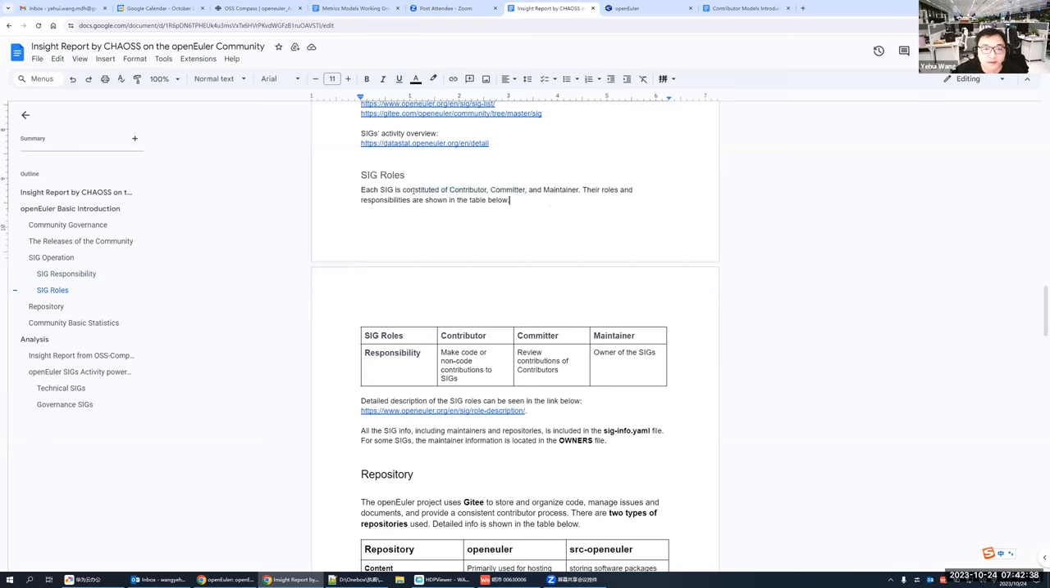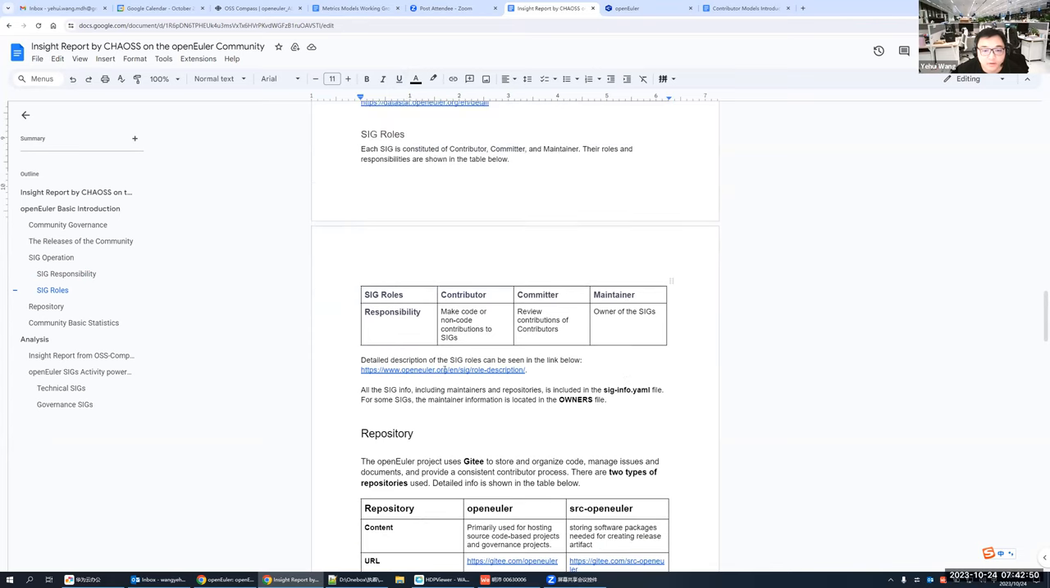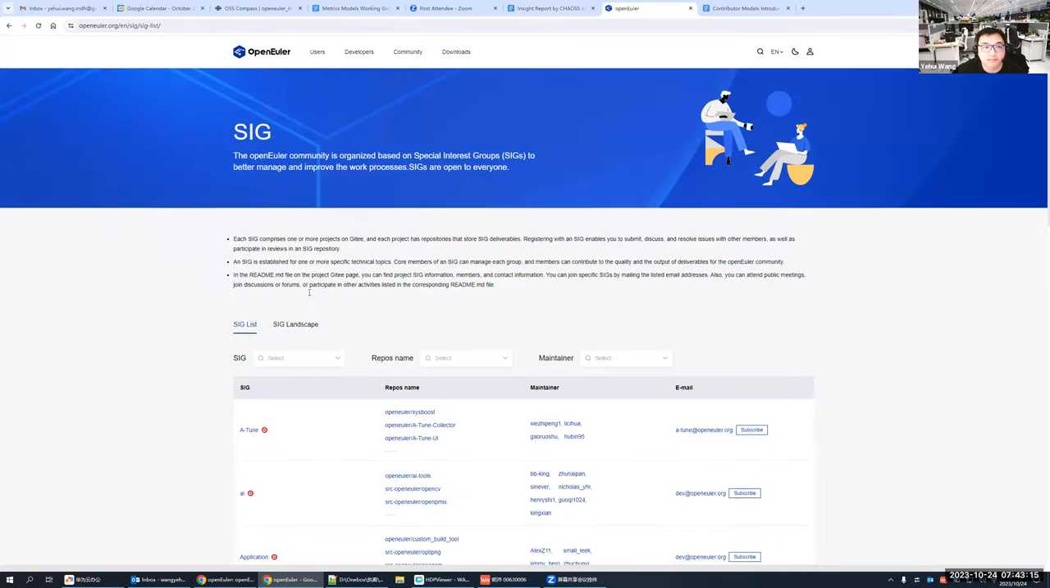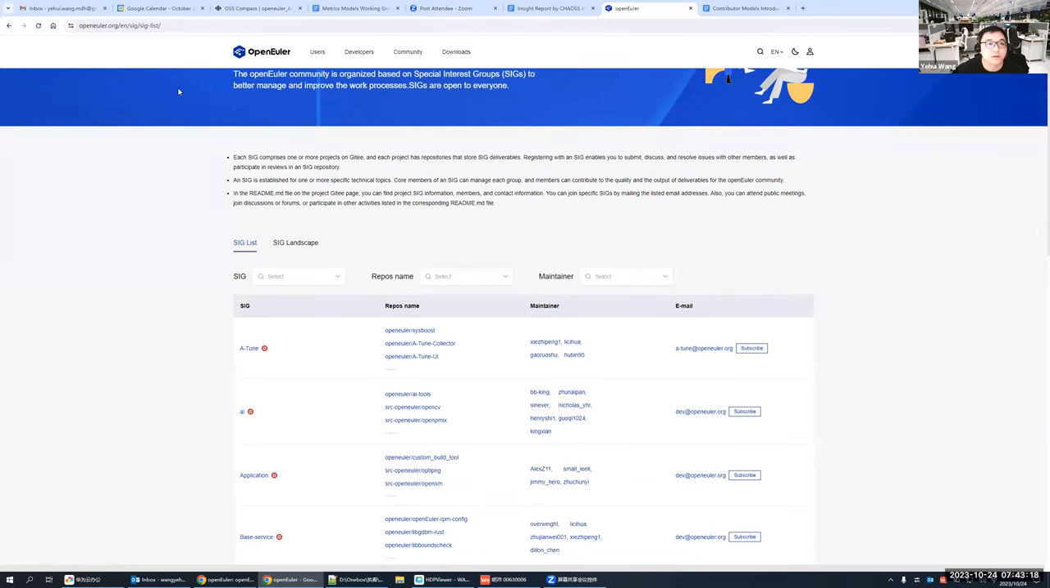And each SIG is comprised of different roles: normal contributors, committers, and maintainers. And we have the detailed role descriptions. For each single SIG, they will have a list to show who are the maintainers of the SIG, who are the committers of the SIG, and who are the active contributors in the SIG. So let's see, here you can see. This is the whole SIG list.